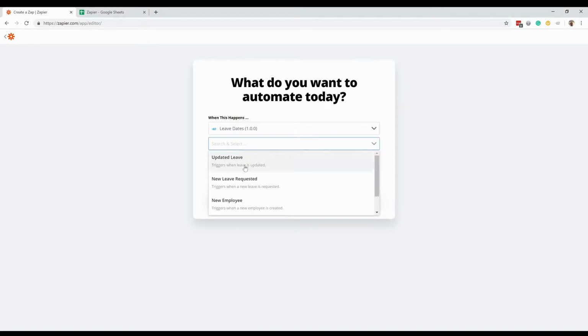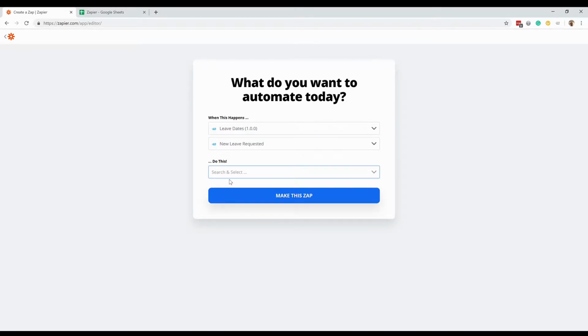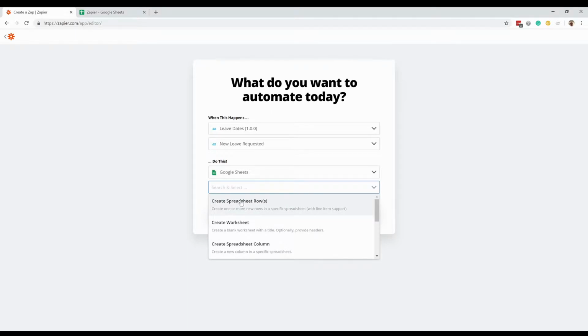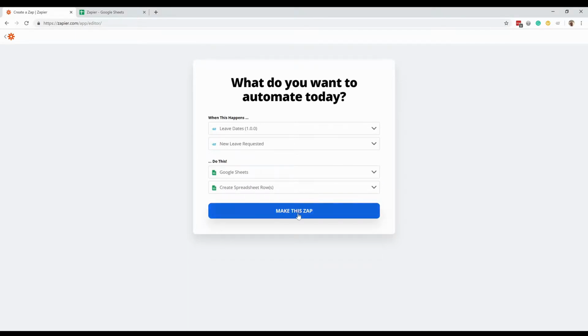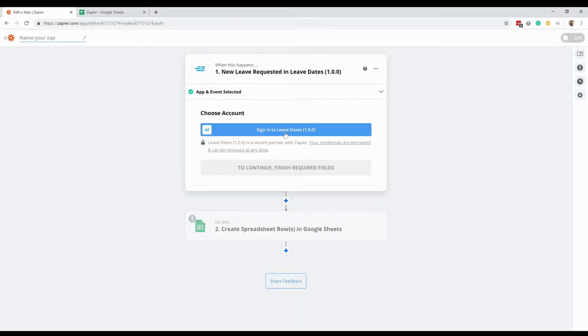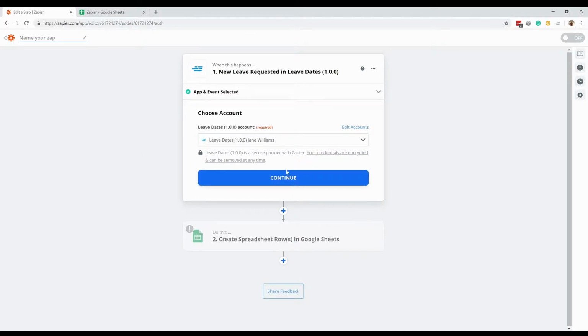And we want to trigger it when a new leave record is requested. And the action we would like to take is that we're going to enter a new line in a spreadsheet. So we select Google Sheets, and the action we would like to take is to create spreadsheet rows. Now we need to define the detail of this request. Because we haven't signed into Leave Dates yet, we now need to sign in with our usual credentials. Okay, and then click Continue.